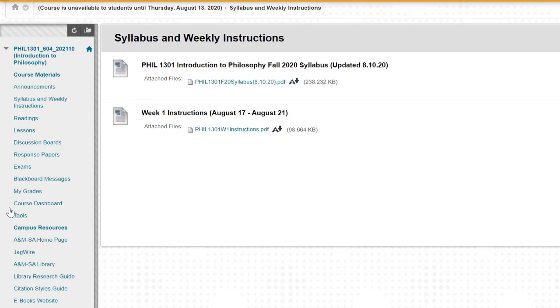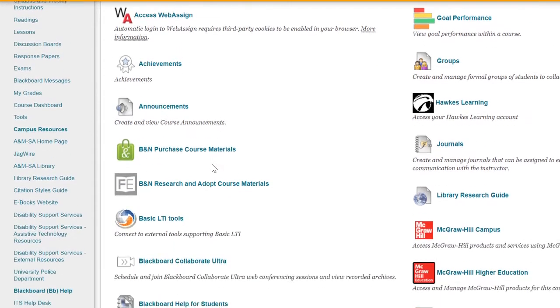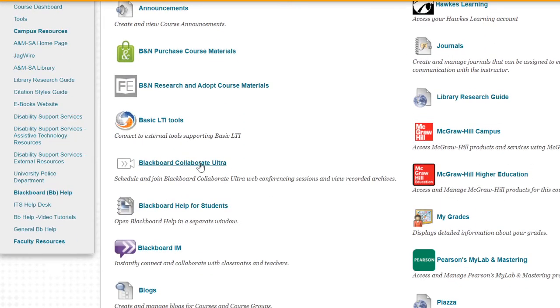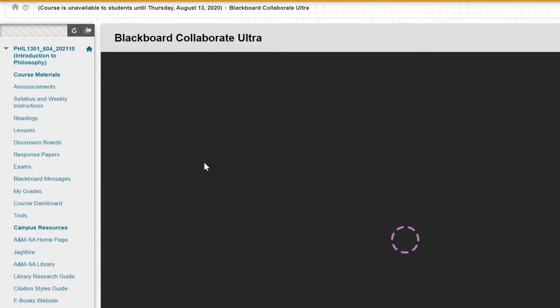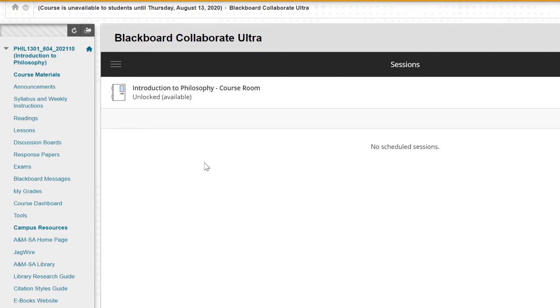Scroll down to Tools, scroll down to Blackboard Collaborate Ultra, and this is the page you need to go to. So if you email me and we set up an appointment, then I'll create a room for us to meet in, and as you can see right now, there are no rooms, there are no sessions scheduled, but if you did set up a meeting with me, I would set up that session, and you would click on that, and we would both meet there at the appropriate time.